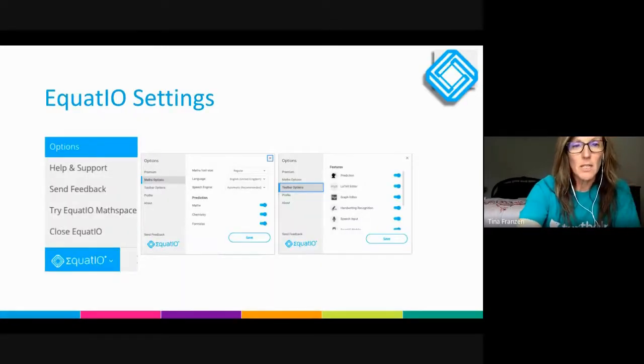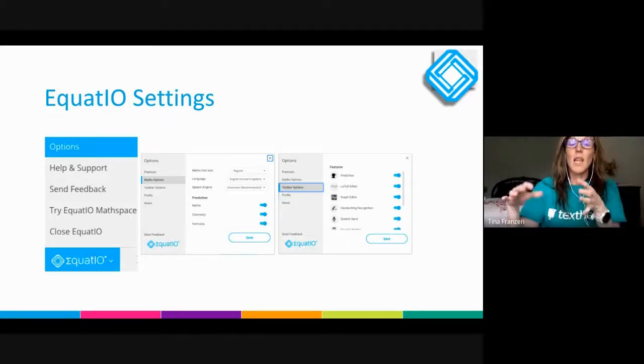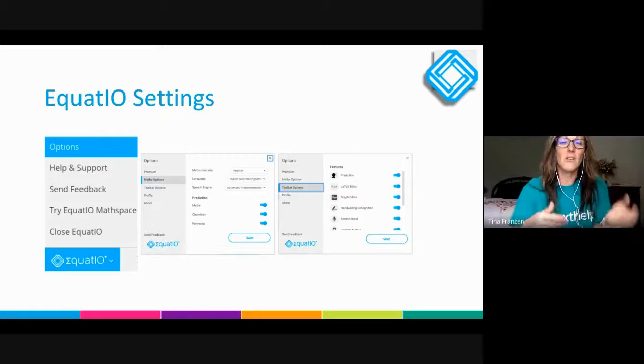There are some settings in EquatIO. When you click on the EquatIO in the bottom left-hand corner, you will see under math options and toolbar options that you can make some settings for yourself. For example, some toolbar options, some tools, maybe that LaTeX editor, you're never going to use it, just turn it off and it doesn't take up the real estate in your toolbar.